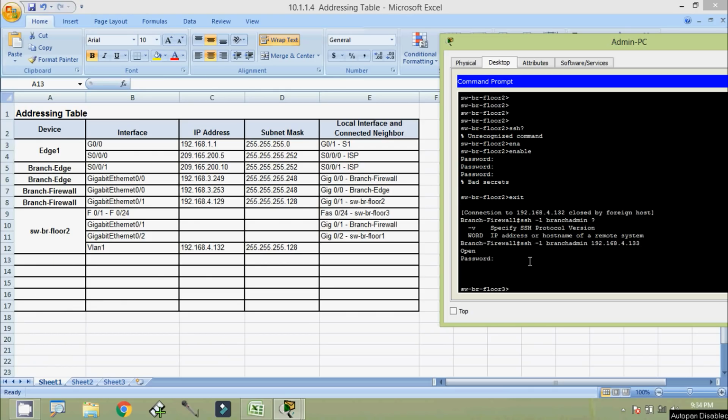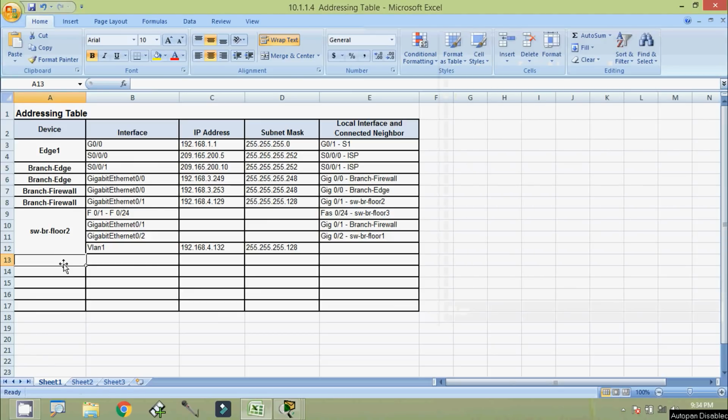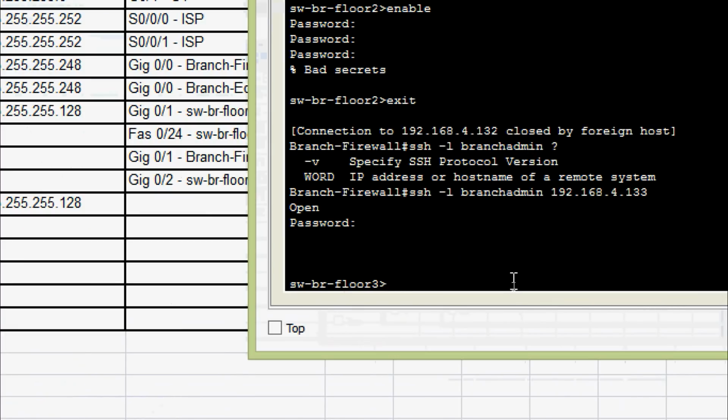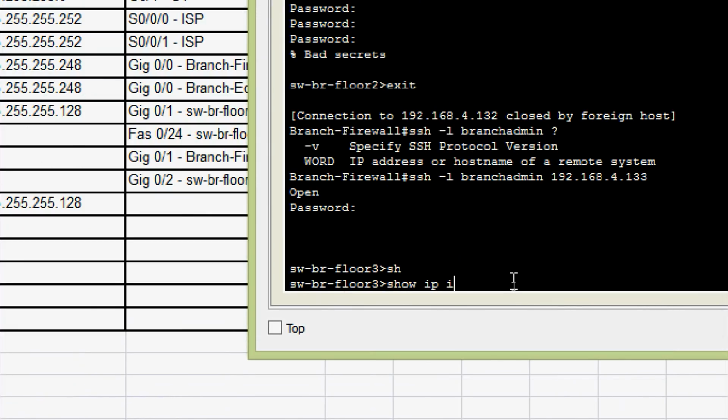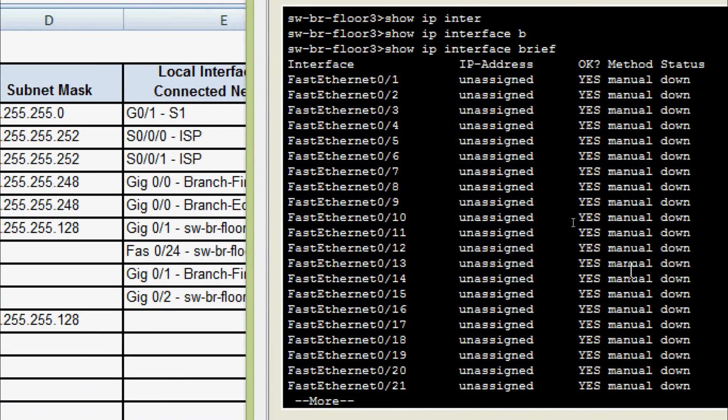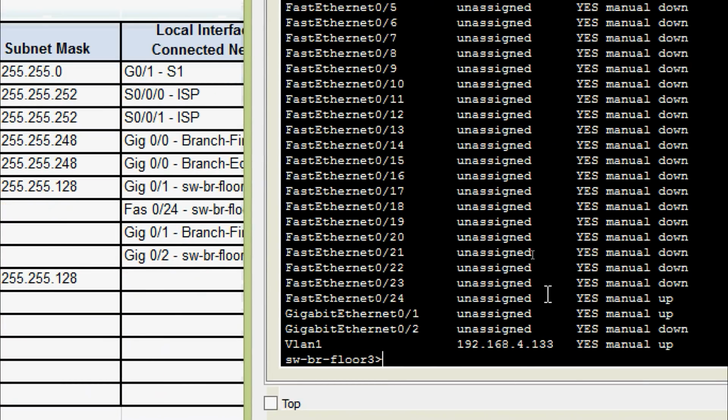Now we will get the details. So here is the device name. We will copy this to our spreadsheet, and we will see the different interfaces. Show ip interface brief, and here we can see FastEthernet 0/1 till 24. Also we can see 2 GigabitEthernet 0/1 and 0/2, and here we can see the VLAN 1 IP address.